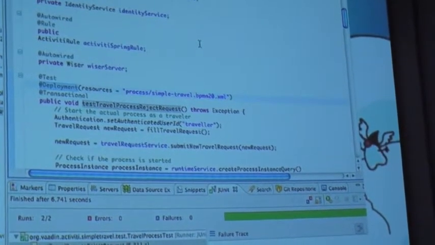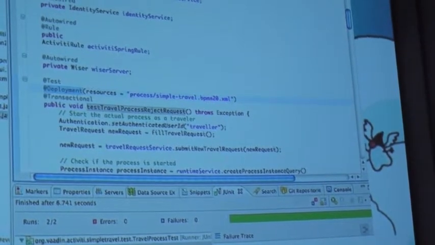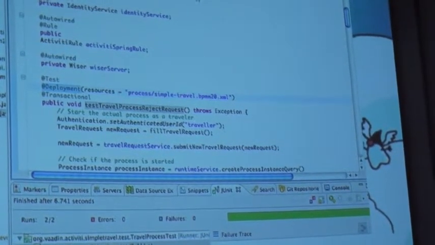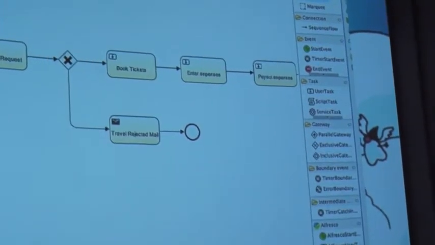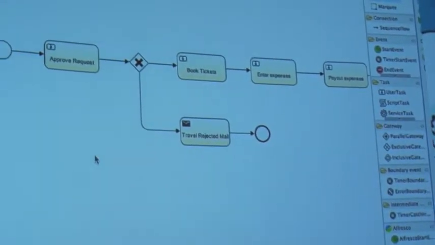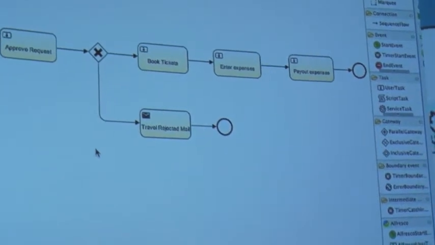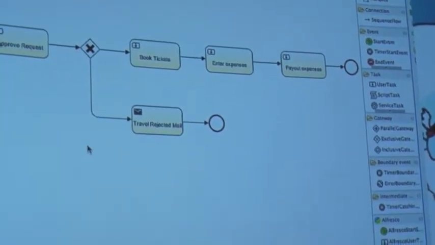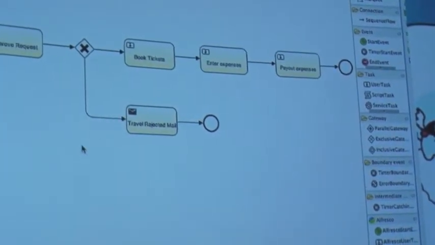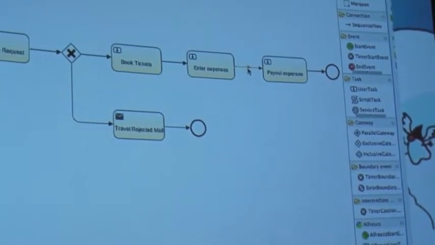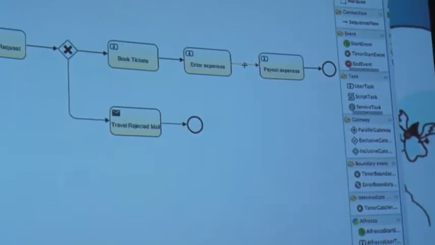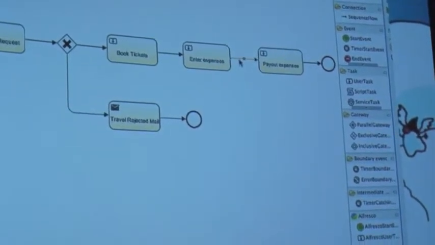All right, so the first thing we do is we alter our process, of course. So we have it right here. So this is the editor I was talking about earlier. So it's just a plugin you download and you can start playing around. So we were just going to add an extra step before paying out the expenses. So we remove this one.